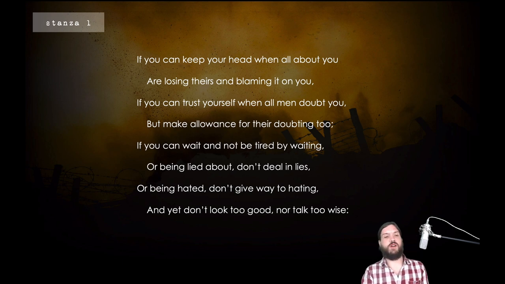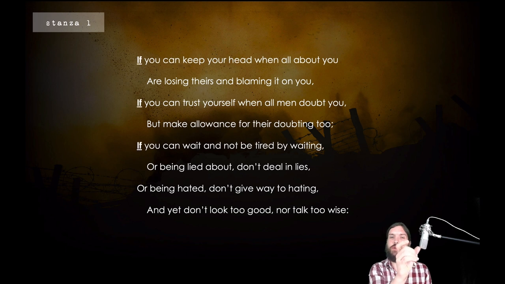Okay, let's get in about the first couple of lines. First of all, we look at the use of anaphora, the same word being used at the beginning of each line. If you can keep your head and all about you are losing theirs and blaming it on you. If you can trust, if you can wait. Suggesting the idea of this possibility. If this happens, then do that. And lots of circumstances which you might encounter within your life.